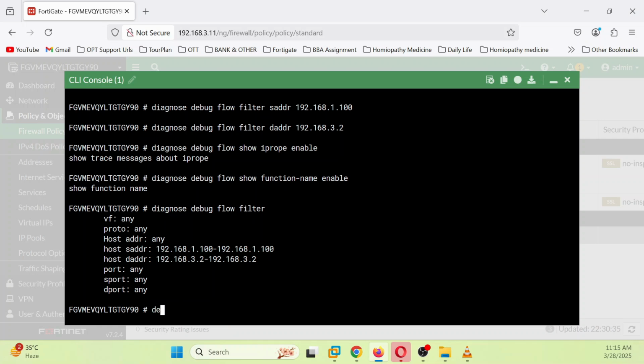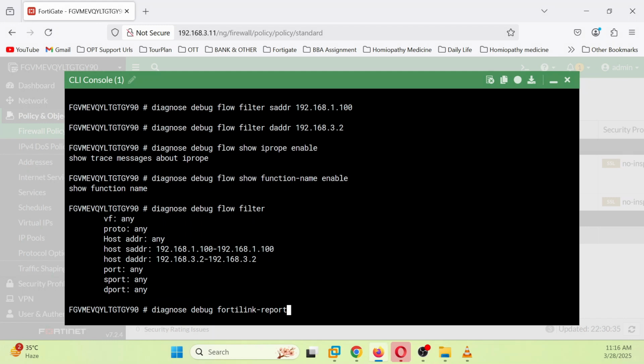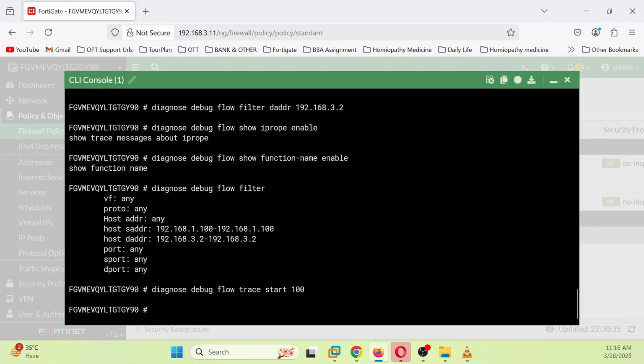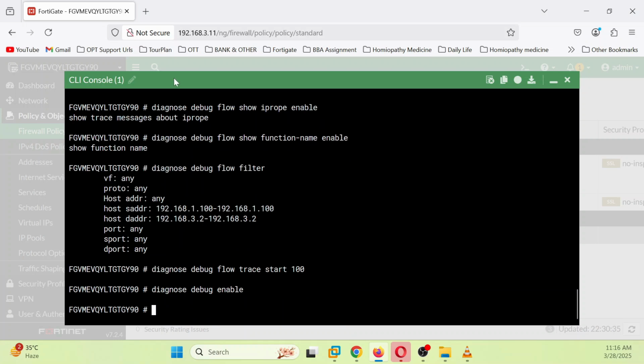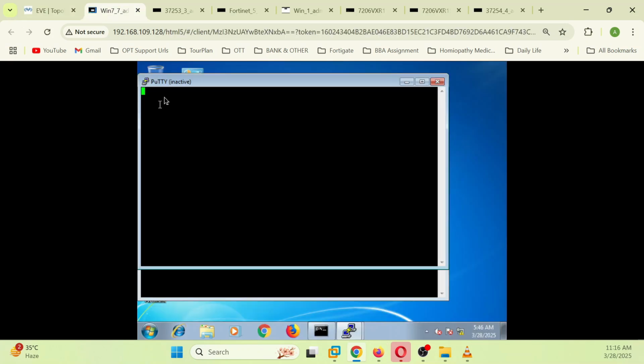For that we need to configure diag debug filter, diag debug flow, and then you can trace and start, how much, 100. And now you can configure diag debug enable. Now everything is enabled. Now go to the system and try to reconnect the things.